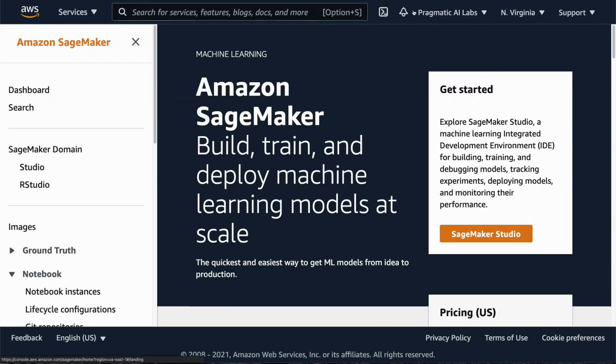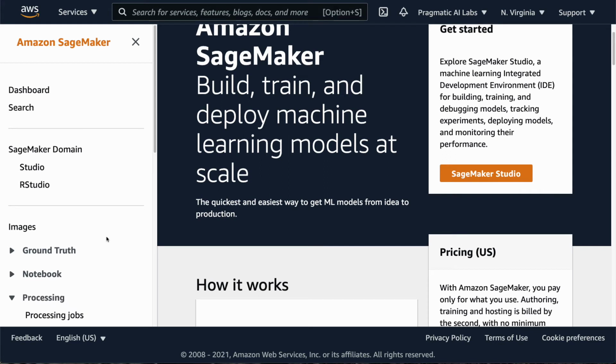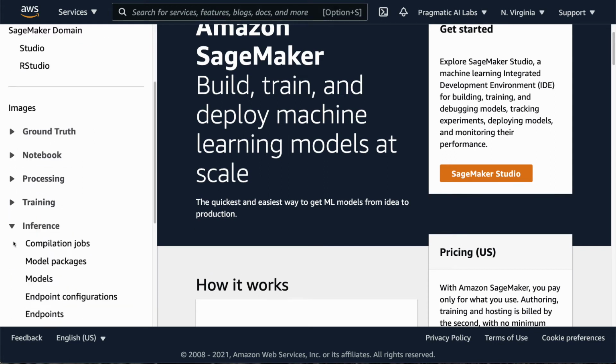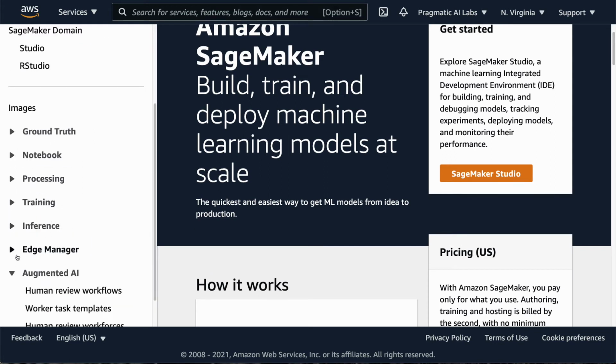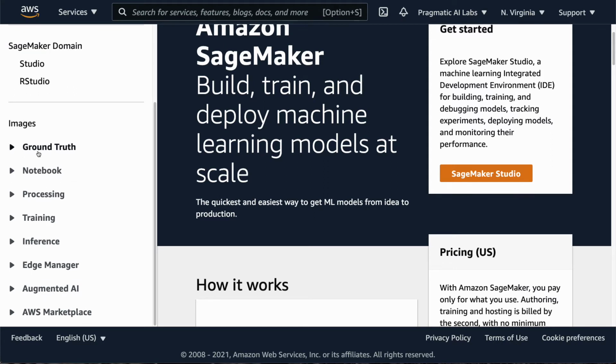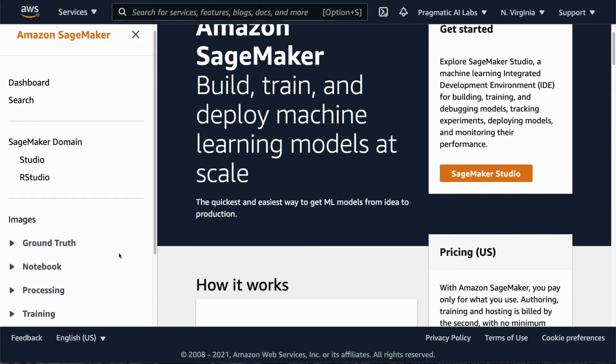Like if I go to SageMaker here, you can see here's my SageMaker interface, and let's look at the different things here on the left. You'll see that there's a whole series of different utilities. There's Ground Truth, there's notebooks, there's processing, training. It may be a little bit overwhelming at first, like, well, where do I start?